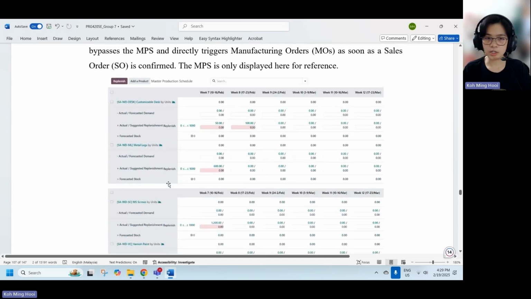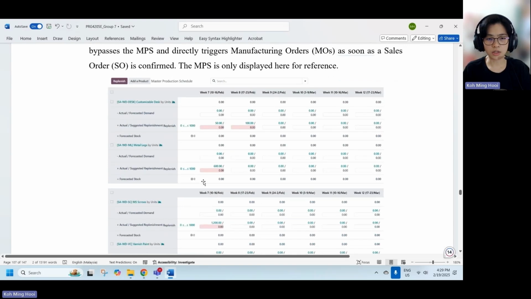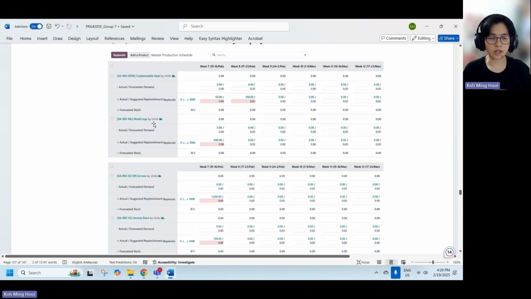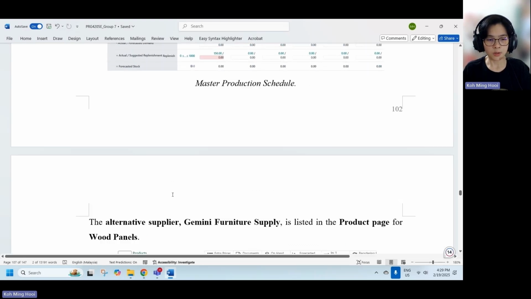So over here, you can see that in our master production schedule, even though MTO orders are not meant to be used with master production schedule, you can see that the schedule will actually suggest us to replenish 50 units of customizable desks by week 7 and also 100 units of customizable desks by week 8. And along the schedule itself, it has also listed whether we need to replenish any of the components like metal legs, M5 screws, varnish paint, wood panels, and whatnot.